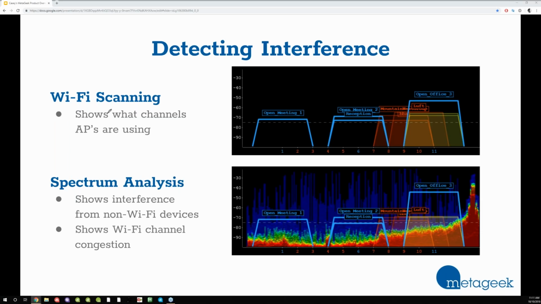This is a good example. With Wi-Fi scanning, all you really see is network information coming from the 802.11 beacon. You don't really see anything else. You just see that there are a couple of networks here: one on channel 6, another on channel 6, a network on channel 1, and then a few over here on 8, 9, and 11.